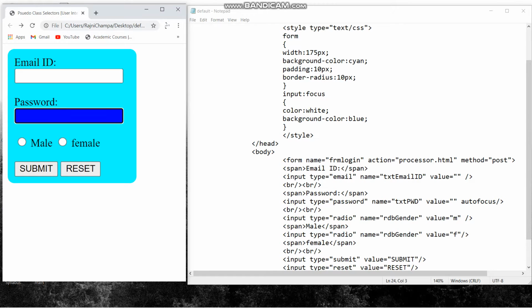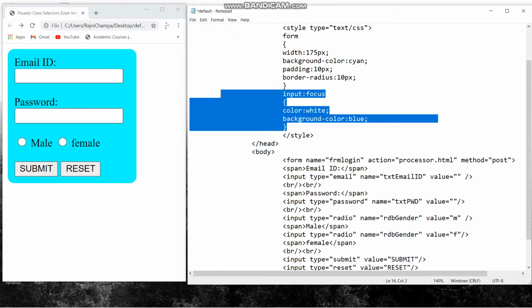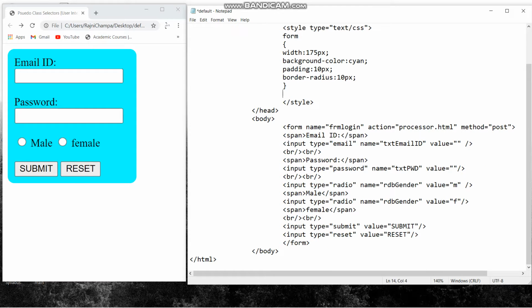Now I am removing this autofocus, also this input field, input type from the style tag. Now I'm refreshing it in the browser, then the whole user interface has been reset. Now I'm talking about required and optional types.